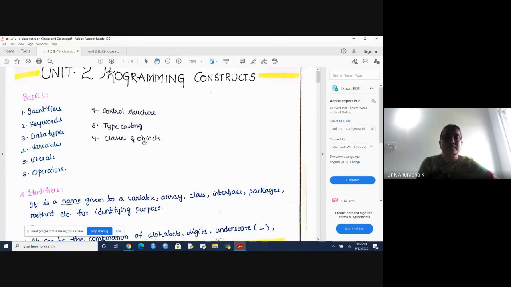and classes and objects. See, this topic we have covered in the last class, that is classes and objects. How do we define a class? After defining the class, how do we create objects for that class? In yesterday's class, we completed this topic, classes and objects.